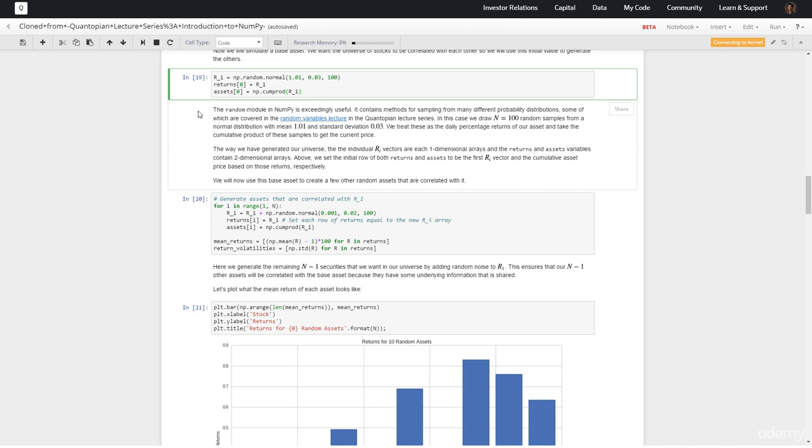Now, the random module in NumPy is exceedingly useful. It contains methods for sampling from many probability distributions, some of which are covered in the random variables lecture in the Quantopian series. In this case, we draw n equals 100 random samples from a normal distribution with a mean of 1.01 and standard deviation of 0.03. We treat these as the daily percentage returns of our assets and take the cumulative product of these samples to get the current price.